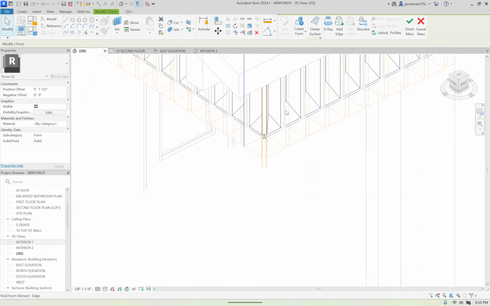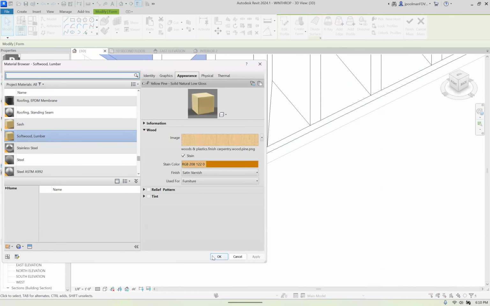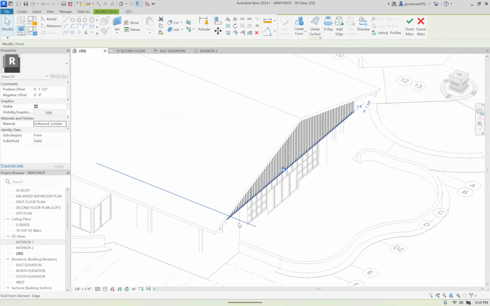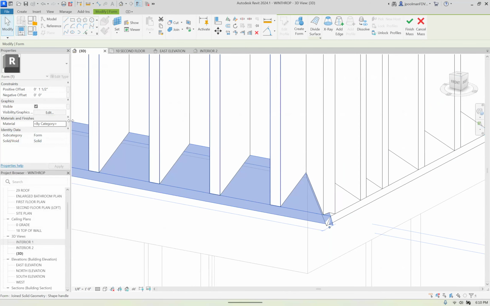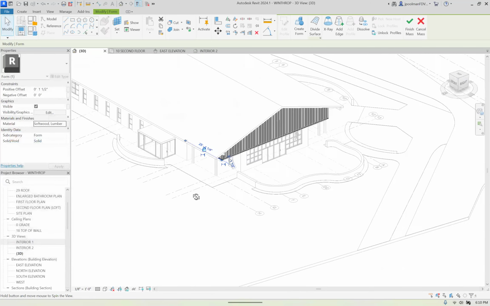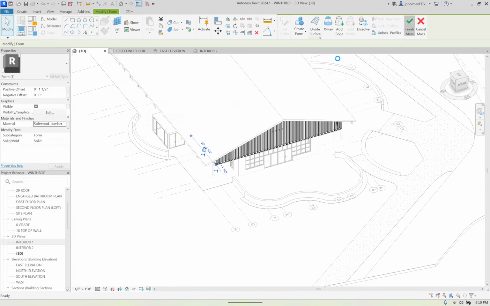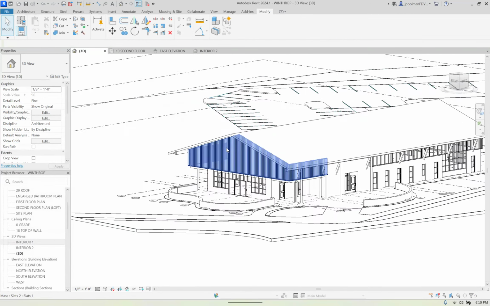All right, now I'm just going to go through and select those bottom boards and then change the material over in our properties to softwood lumber. Okay, we use the tab key, make sure you're selecting the whole entire thing. We'll move this around. Again, tab key, select the whole form that we just created, softwood lumber. And then we're going to finish the mass. So there's our east elevation.